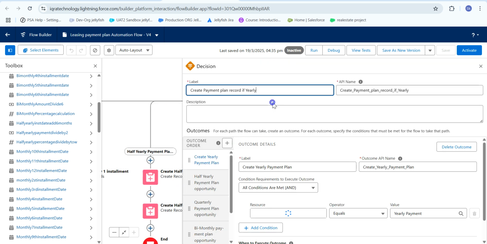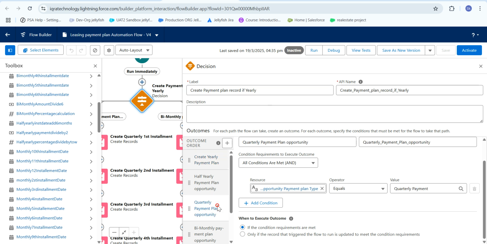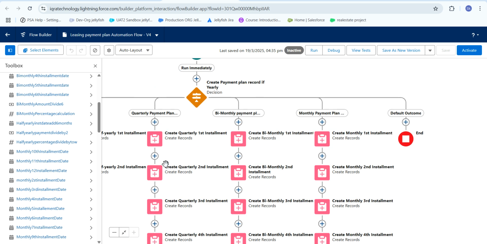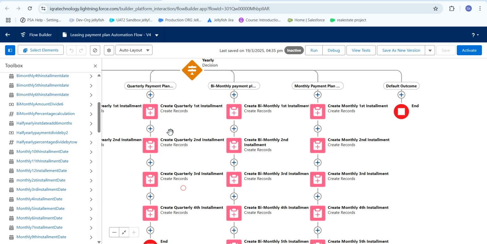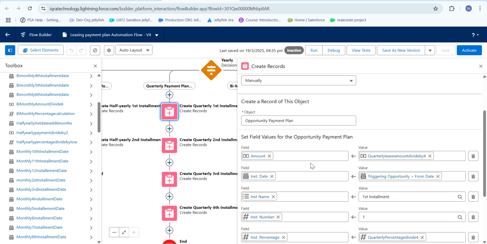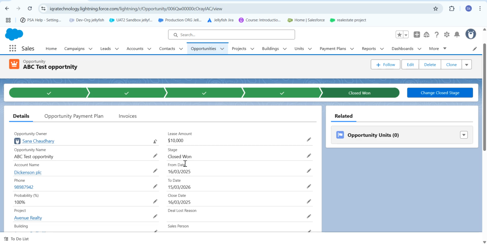We have already added the condition here for the quarterly payment plan. This is another outcome. If the quarterly payment plan equals this value, it will come into this block and execute this quarterly payment plan, right? So there we are creating four installment records. We are doing the same thing. First the amount, whatever the lease amount is. So now we are creating four installments.